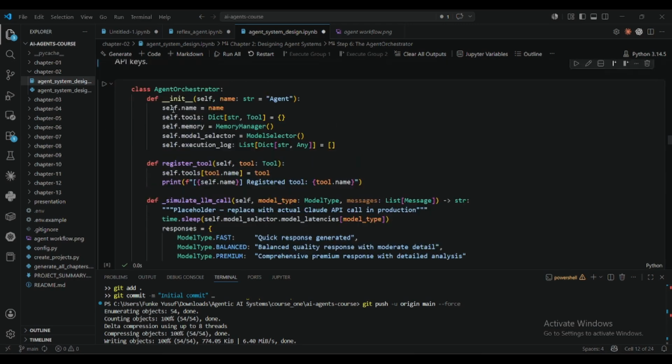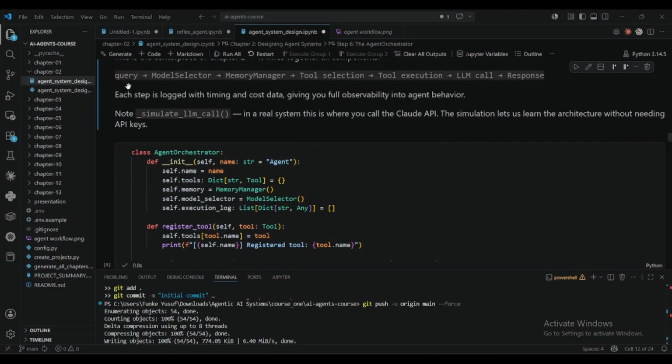Okay, so we are going to define our orchestrator class, AgentOrchestrator. Then we define the blueprint: def init self, name string, self.name, self.tools, self.memory, self.model_selector, self.execution_log. So you can see it actually follows the design pattern. So it's self.name, that is the agent name.